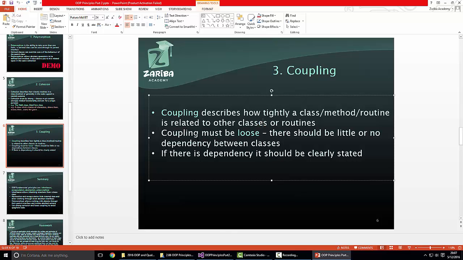So that is the point. Coupling must be loose. There should be little or no dependency between classes. Okay, so this is very rare. If you can make your game or application without any coupling, it just doesn't happen normally, but you should try to keep it to a minimum where you can.